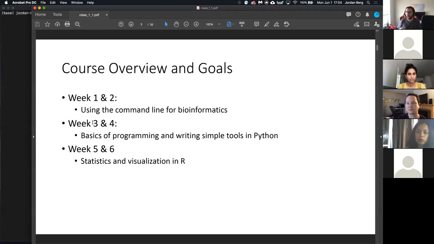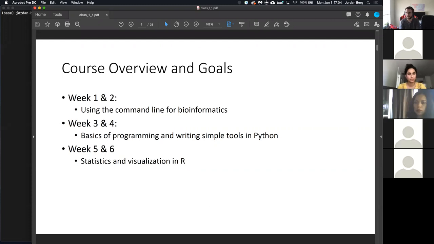One example of that is we'll take a gene counts table from RNA-seq, and we'll have an identifier name for each gene, and then we'll convert all of those into their common names. Things like that. And then the last 2 weeks will focus on the statistical analysis and visualizing data. Hopefully this doesn't seem too much of an info dump.